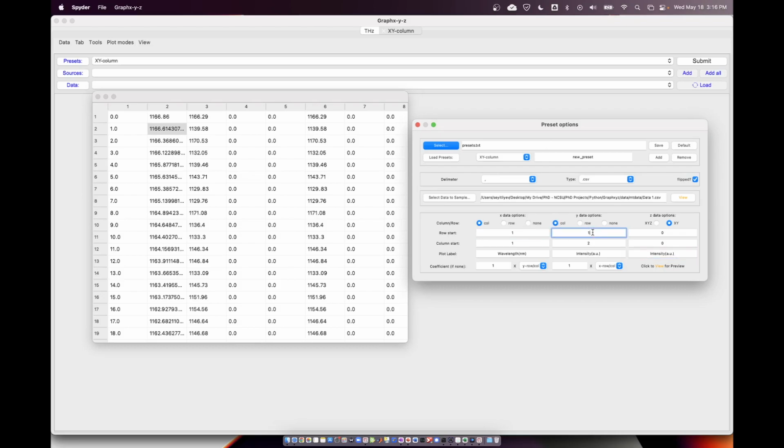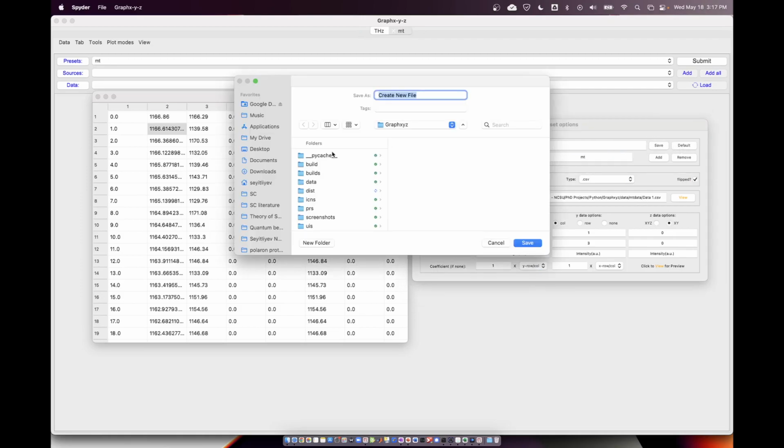Both of them start with the first row and first column, and my X data starts with the second column and Y data starts at the third column, and the titles are correct, wavelength and intensity, because I know this. Then after double checking everything, I just add my instrument's name, empty, and add. Now it's here. Now I default it, so every time I run my app it's here, and I can also save it if I want to load it later.